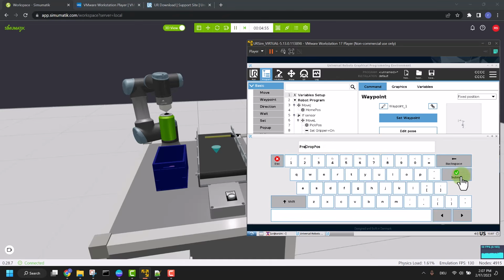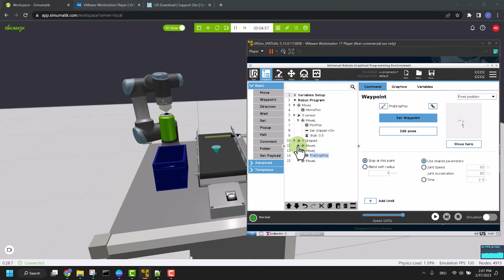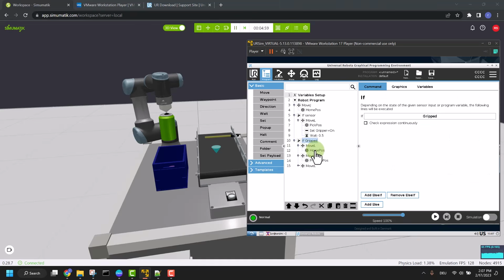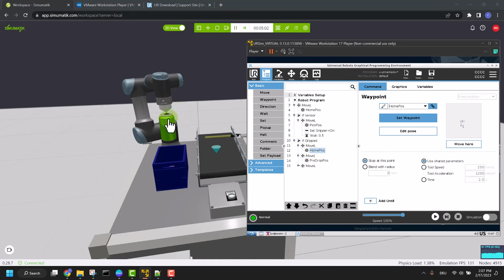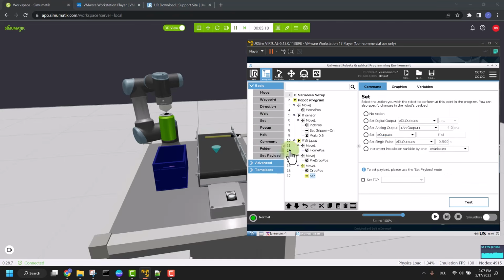So pre-drop pose, submit. So what is happening now? If it's gripped, it goes to home position, comes to this position, and then goes down, goes to drop position, and then it has to turn off the gripper. So what I can do, I can go to set, and in this case, digital output, gripper low.